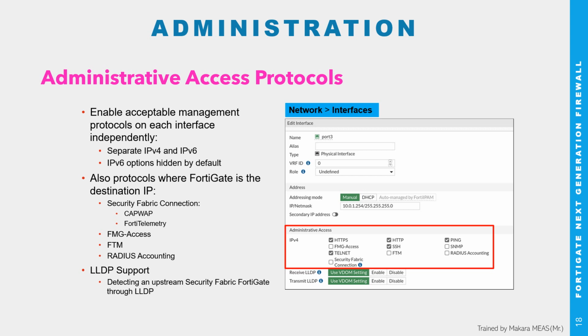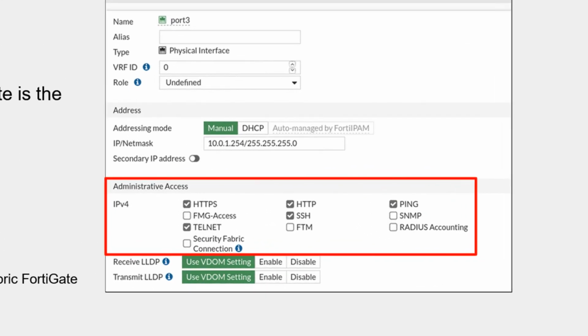For example, we go to the network interface and select the interface that we require to allow administrative access for IT admins, network or security administrators to access the firewall, right? So this will allow those users or administrators to access. The recommendation for administrative access is to allow only secure protocols, for example HTTPS and SSH. And for ping, you can allow or not allow based on your requirement.